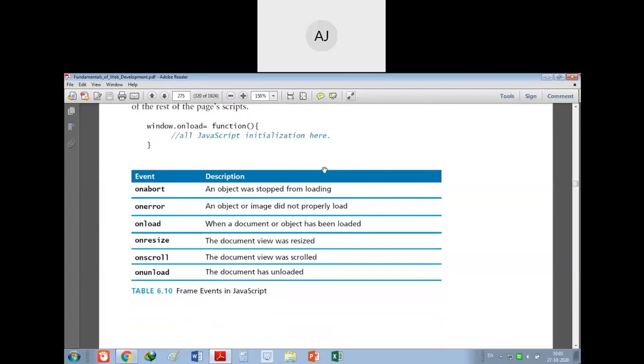Okay, then on error: during the loading of that particular form, if there is some error, that is on error. So if an error occurs, you have to take some actions. Then on load: when one particular form is loaded. A form will be applicable for only one particular form, but this frame will be for the complete web page. That is on load, when you are loading the whole web page.